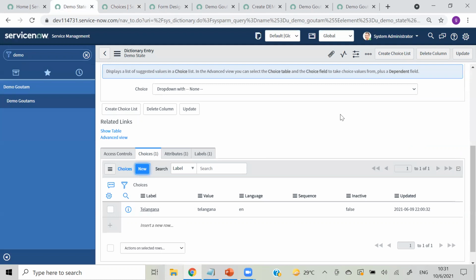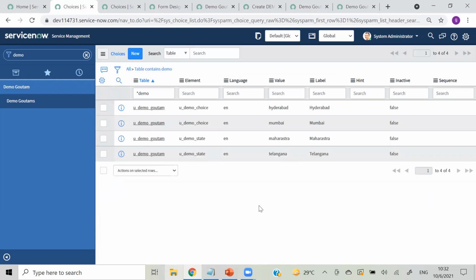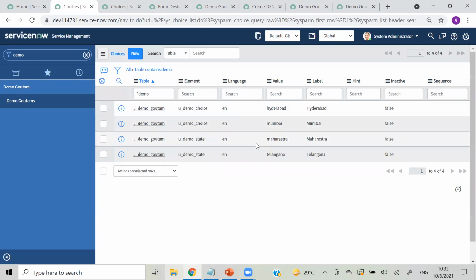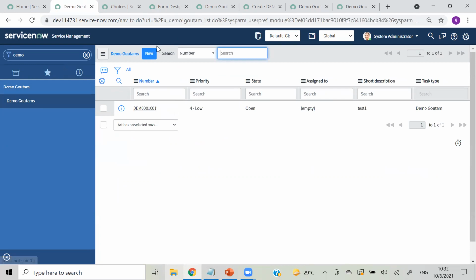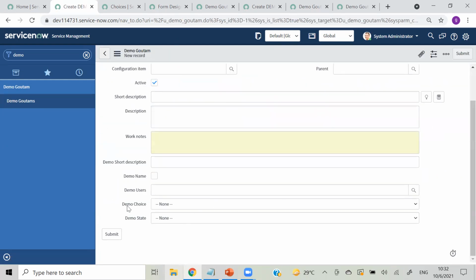And I'm creating one more choice, Maharashtra, and I'm giving that as Maharashtra. So these 4 choices got created. Okay, and now I want to create dependency. So how can I create dependency?